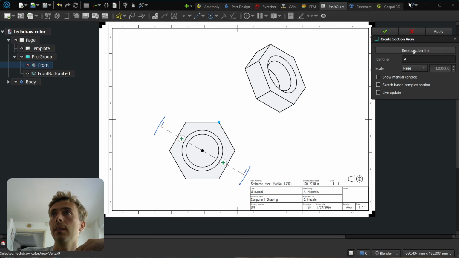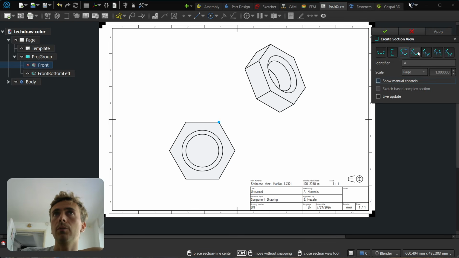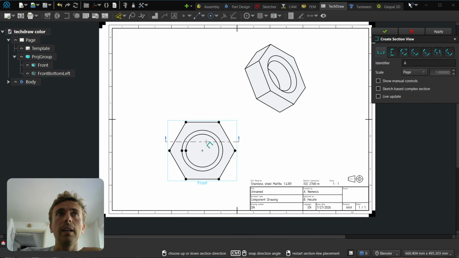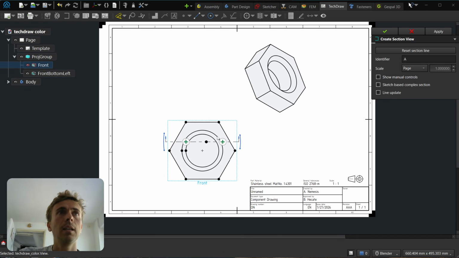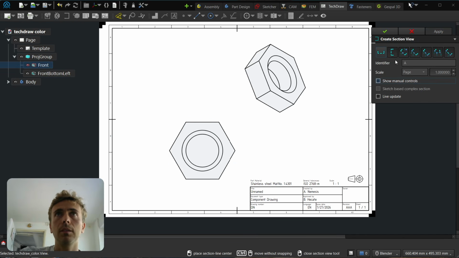Okay, and so here you have a button, you can reset and start over. And so you have different modes. I can show you them. You have horizontal and vertical. So this one, the first click just sets the position of the line, and then you can select top or bottom basically, and that's it. And now let's reset again.